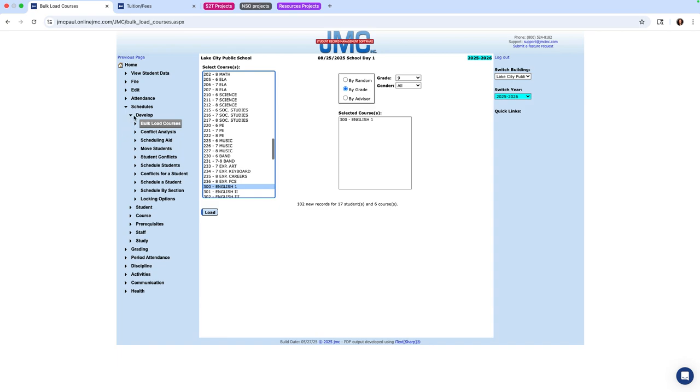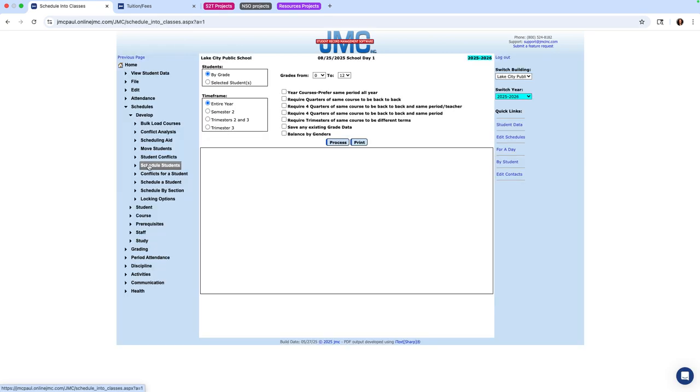We're going to do schedules, develop, and then schedule students. Is that in the right spot? Okay. Here we go. So we can schedule students here by grade. Should we stick with fifth grade again? Let's do that.